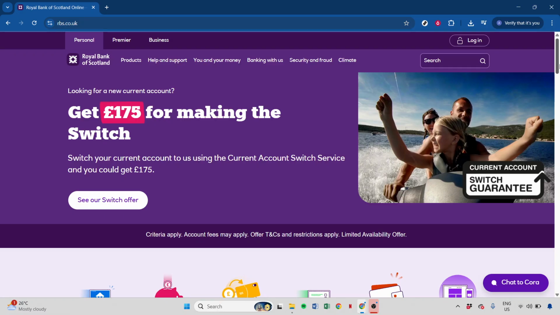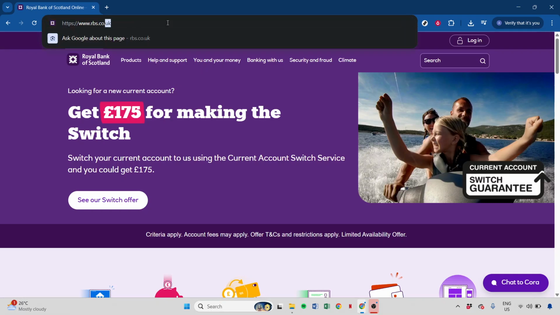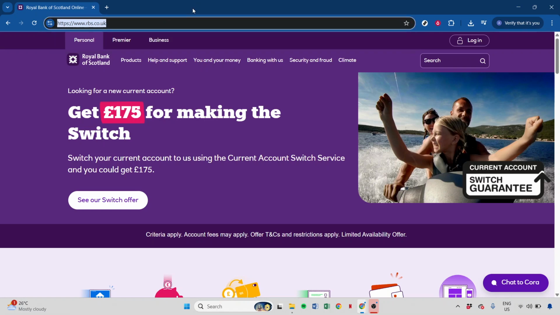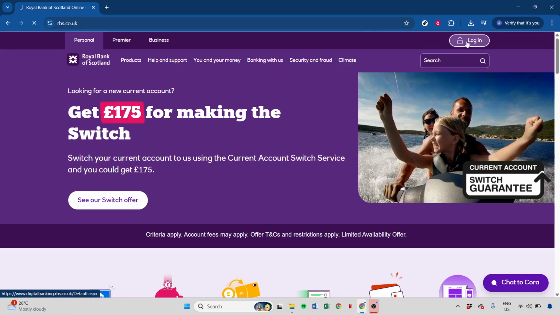First, you'll need to navigate to the Royal Bank of Scotland's digital banking login page. You have a couple of options here. You can either go directly to the official site by searching for Digital Banking RBS on your browser, or you might prefer to visit the Royal Bank of Scotland's main website. From there, simply look for the Login Digital Banking link, which will direct you to the appropriate section. It's important to ensure that you're on the official website to safeguard your personal information.